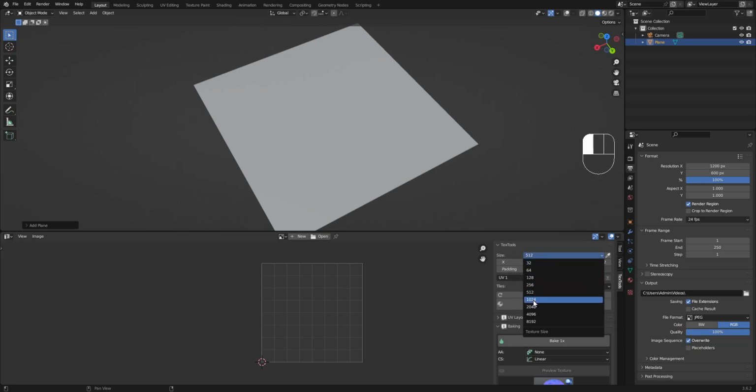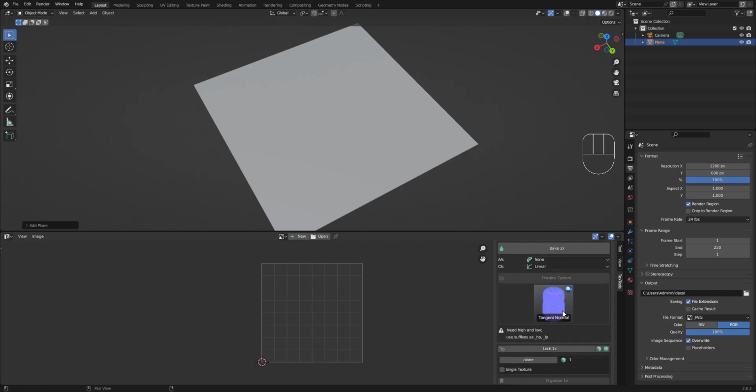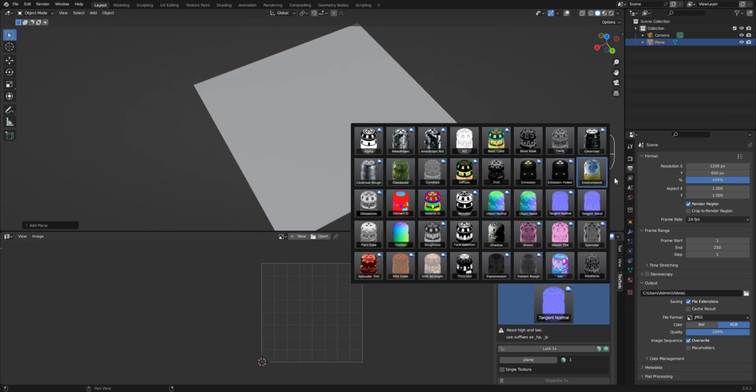And we're going to use 1024 just for this video. We're going to use a small or mid-size map, 1024. So it's up to you to go 2048 or 4K. Just for this example, we're going to use 1024. And there's a lot of texture maps you can bake using this add-on.